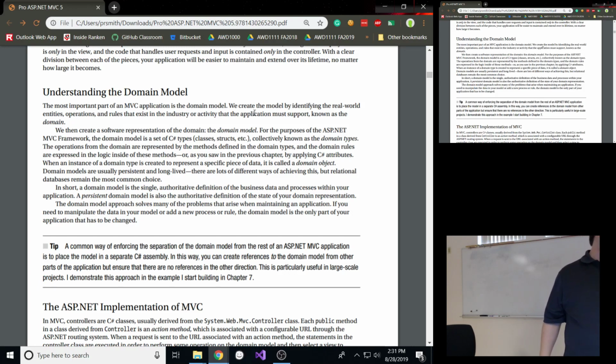If I was an employee, yes, I might have an edit page, right? I might have an edit action on that controller to be able to edit the details. But as a customer, I also may want one to add to cart, right? So I might have an action on the products controller that says add to cart.